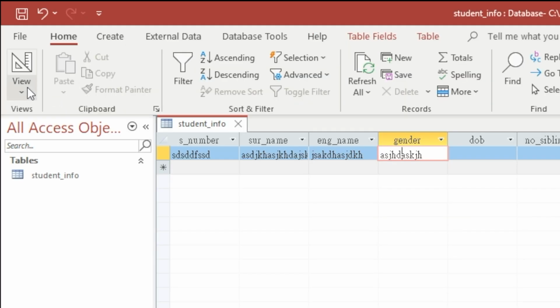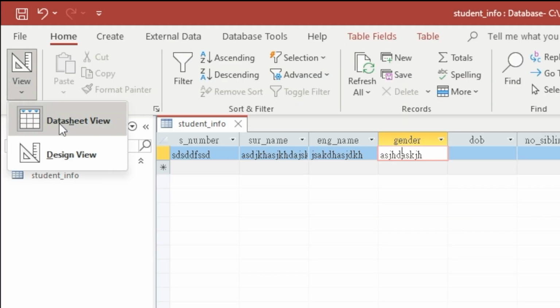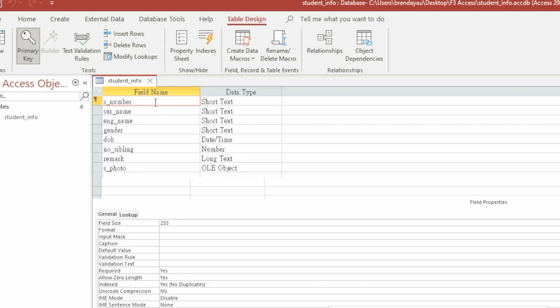So this time, after I create the table, I will go to the design view again. You can see that whenever you choose a field name, at the bottom there will be field properties. The field properties will change accordingly because there are different settings according to the data type you choose in the field. So let's take a look.